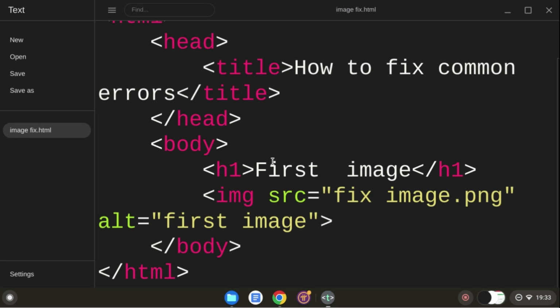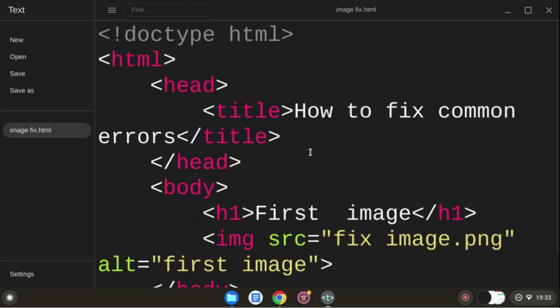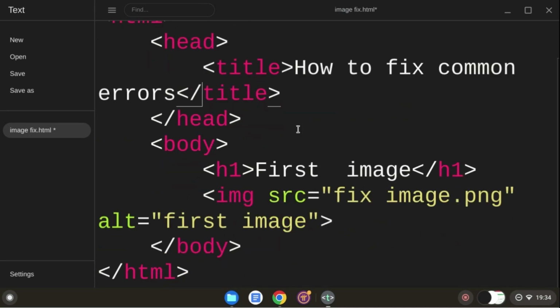Sometimes too there could be a problem with the whole content of our HTML. So let's assume I omit the forward slash before the title. Our image is not going to be shown. So always check your code and correct your errors.